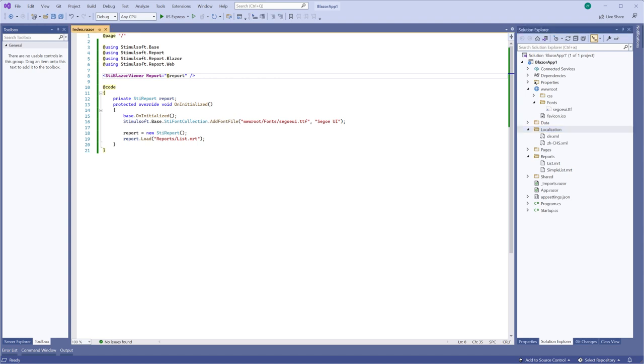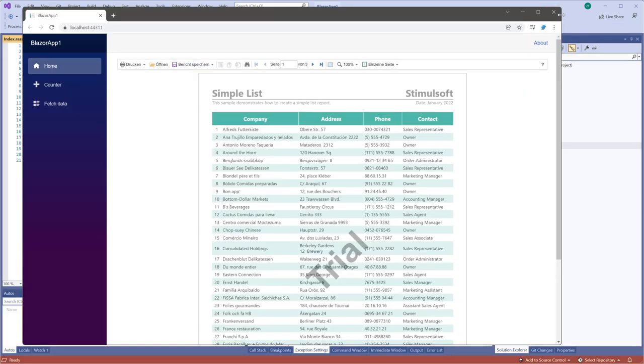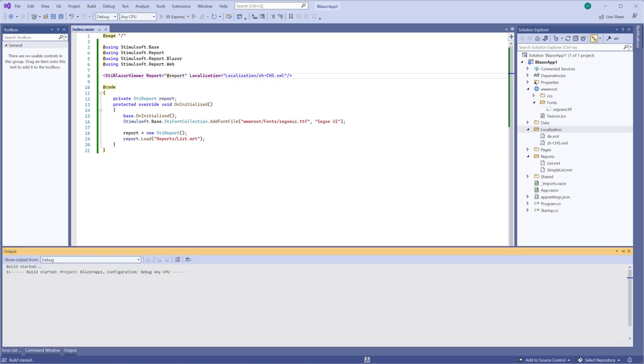You should use localization property to set necessary viewer localization. Run your project. All viewer controls are localized. By default, the report viewer uses English localization.